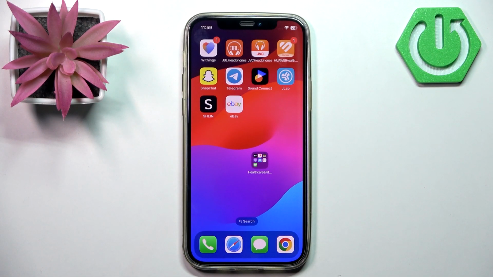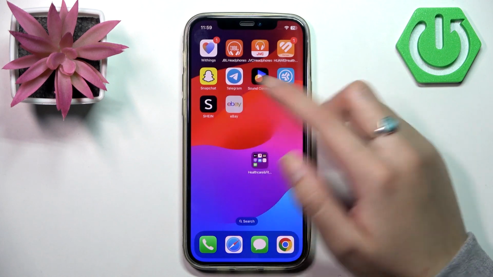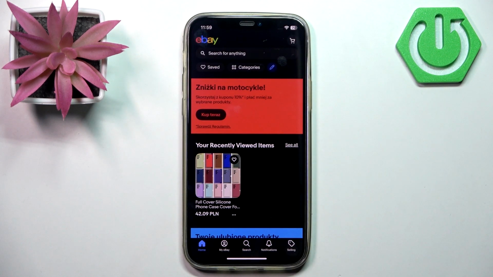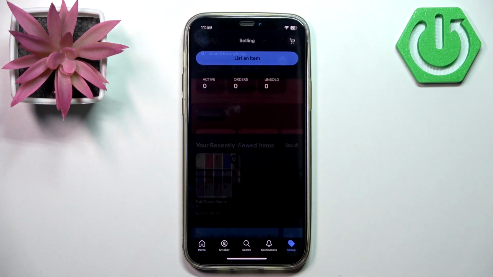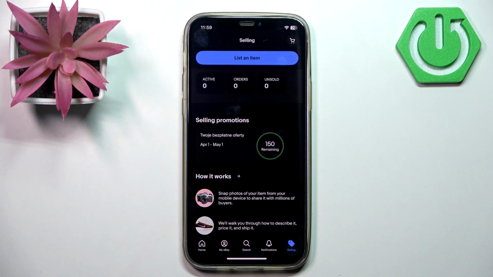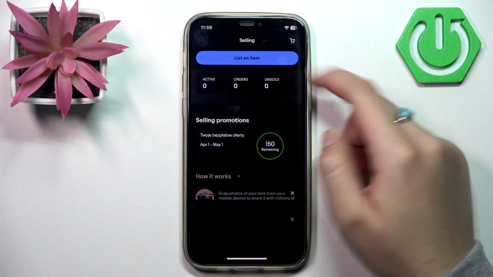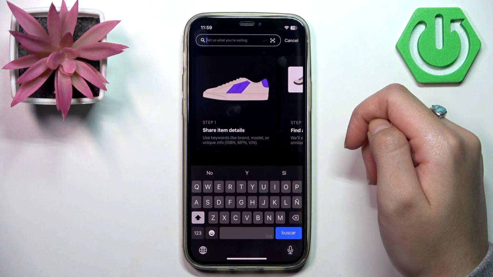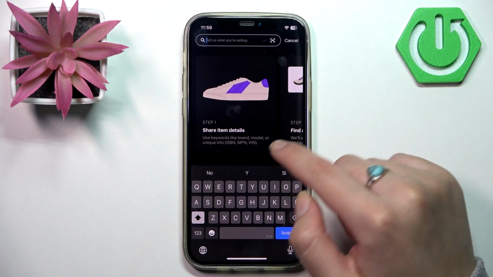Firstly, you need to, of course, open the eBay application on your device. And then you need to tap on the selling section in your bottom right corner. And then you need to tap list an item to start creating your listing.